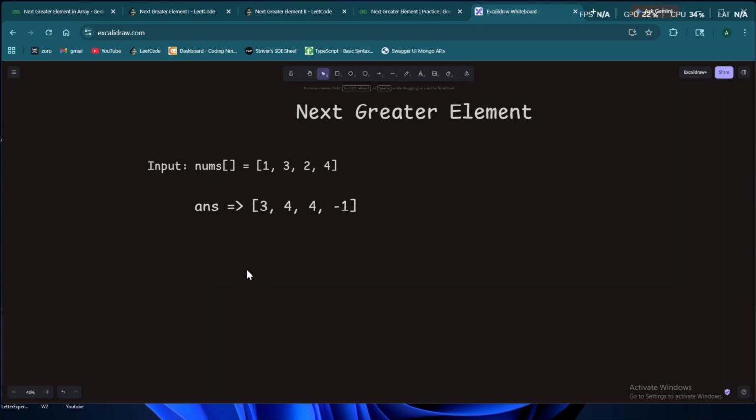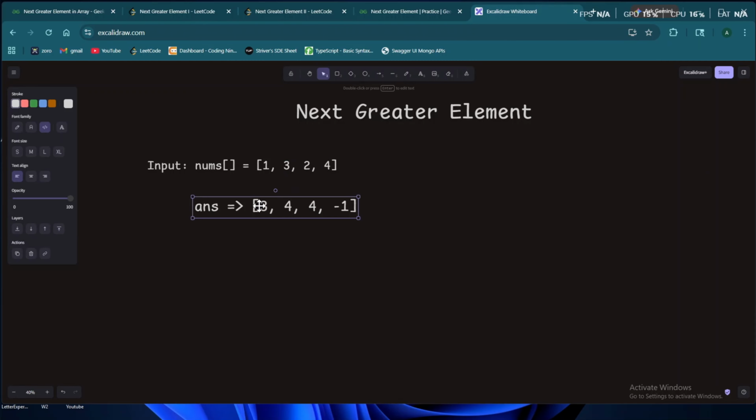If you want to get kicked out of a FAANG interview, the naive approach to solve this involves O of n square complexity. You take the element, you start a loop at this element and check what the next greater element is in the rest of the array. That way you will be able to find the 3 and then you update your answer array.